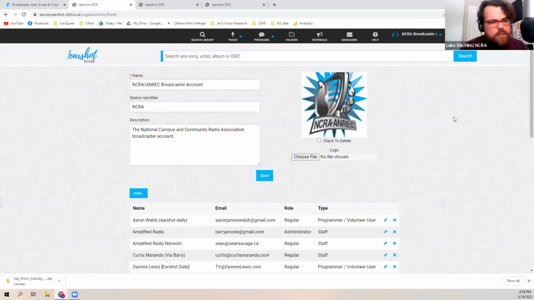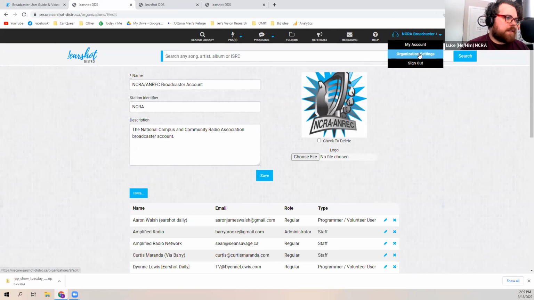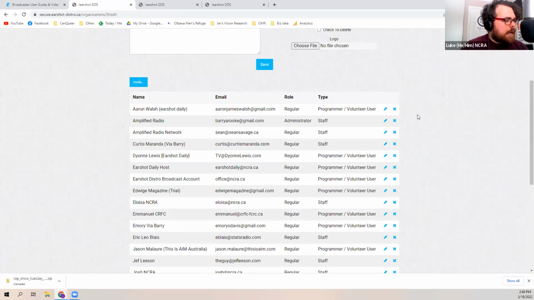For station managers, I just went to organizational settings. This is where a lot of the key admin piece is done. So you've got your name, your station call letters, your description, you can add a logo. Now, how you add volunteers to give them access is very easy.